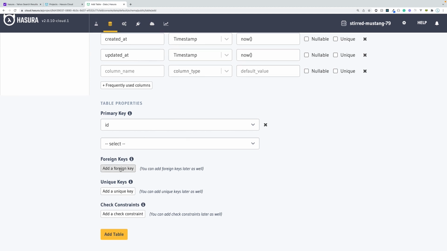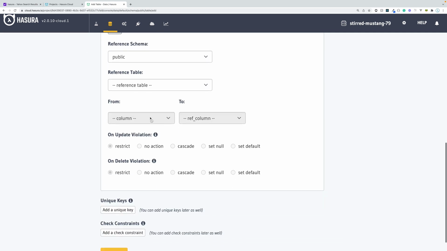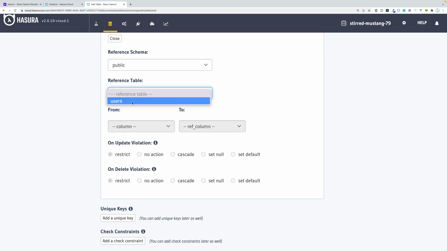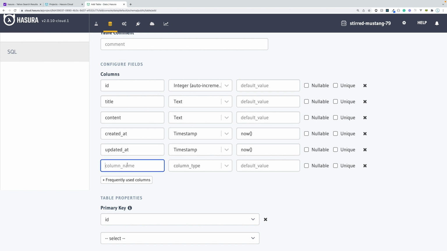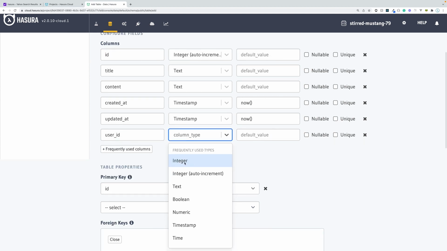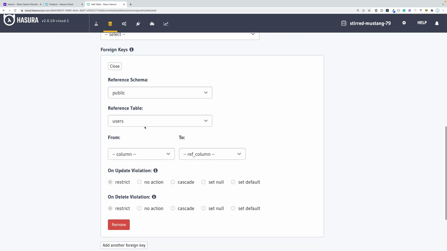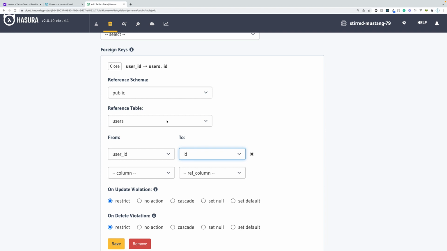Now what we need to do is add a foreign key. So we're going to go over here and add a foreign key, and we're going to say that this table references the users table. So we actually need to create a user ID field here, which is going to be our foreign key. Let's create a user ID, which is going to be an integer. And over here, we want to reference the users table, and we want the user ID to match the ID of the users table.